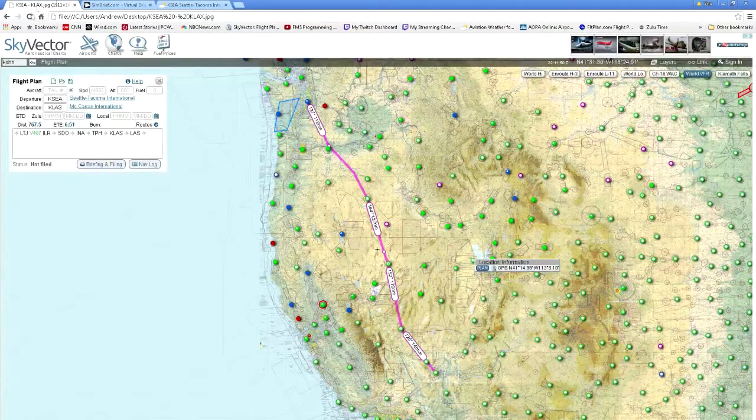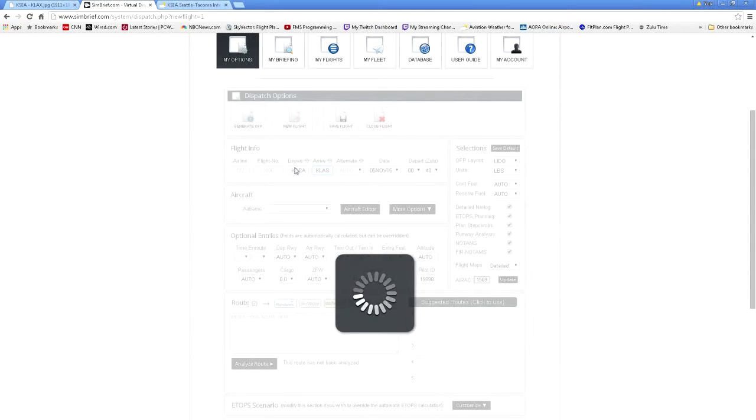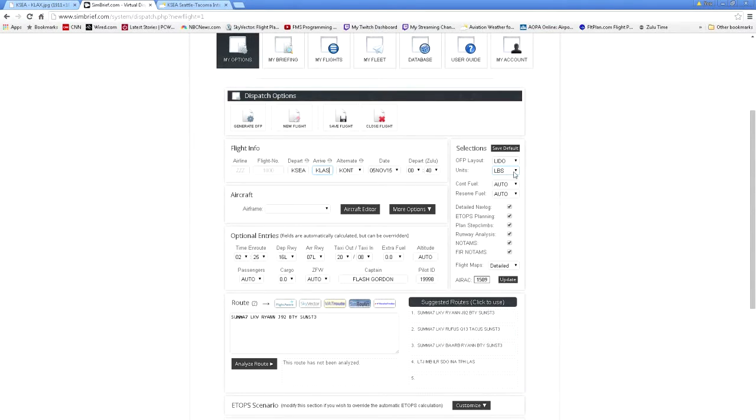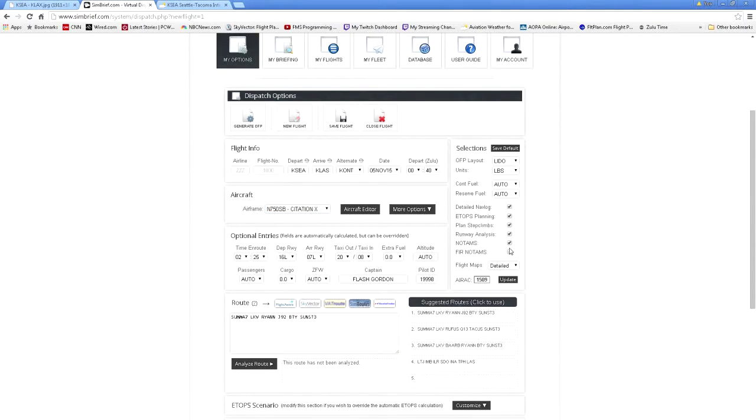And from here, we go over to simbrief.com, and let's go ahead and run the flight plan. KSEA, LAS. We're in pounds. Aircraft, my aircraft is already set up. Cessna Citation X. We really don't need all of this stuff, so we'll just leave it at that.